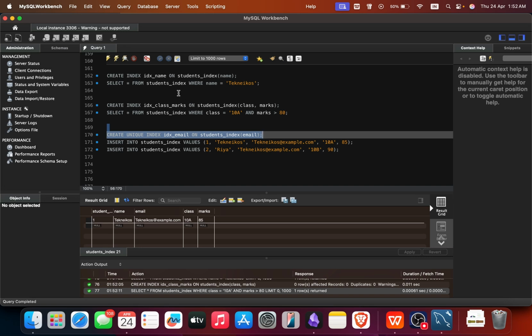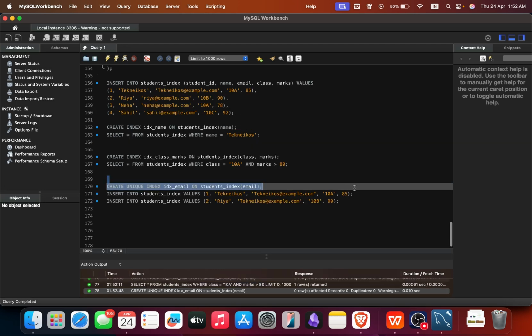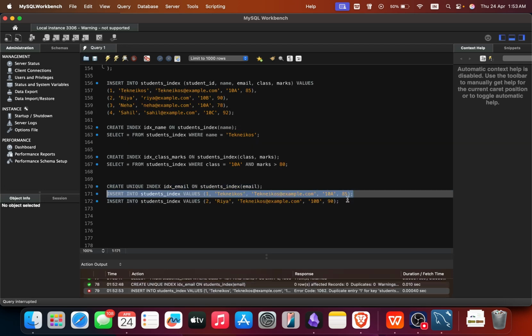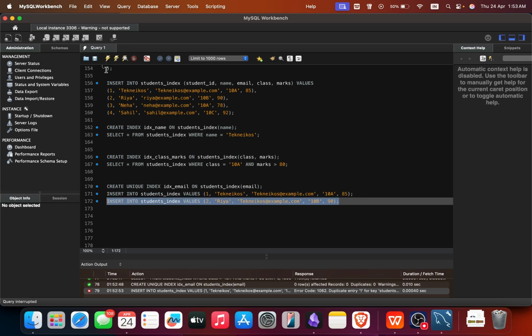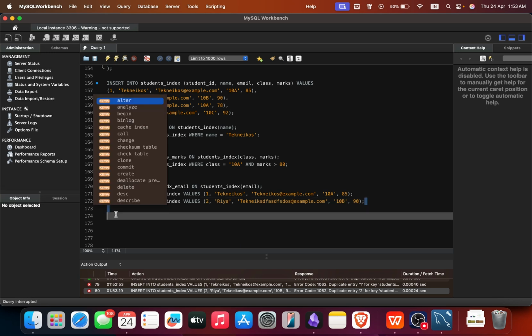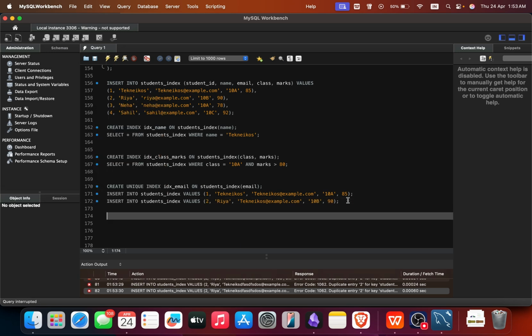Then the unique index. We will add a unique index on email, and once I run this one, you can see I am getting an error: insert into student_index, error code 1062, duplicate entry 1 for key student. So we cannot have duplicates. If I run this, we are again getting an error. If I change this to something else, it works, so it makes sure the value should be unique.